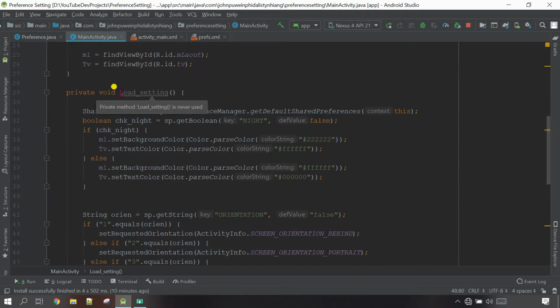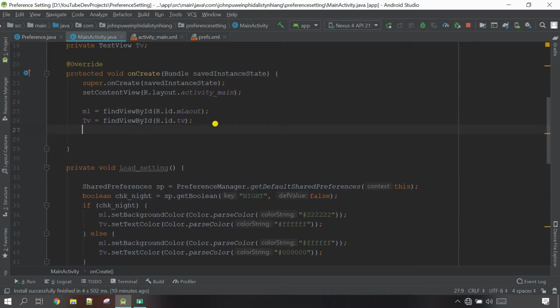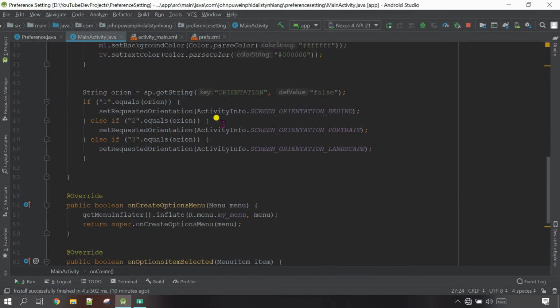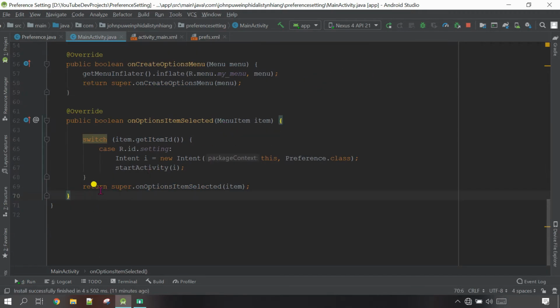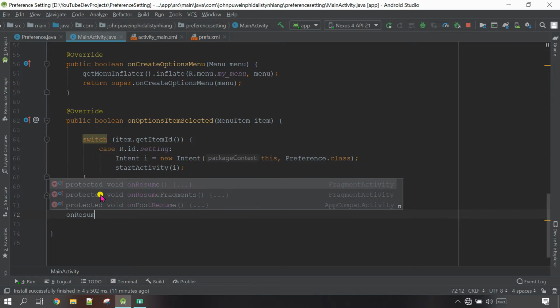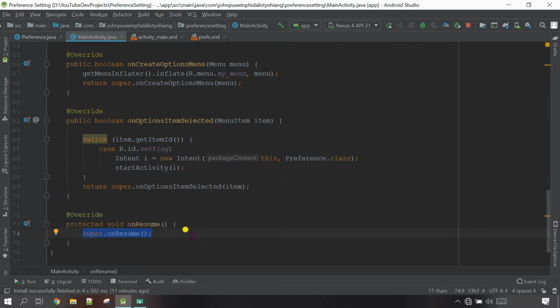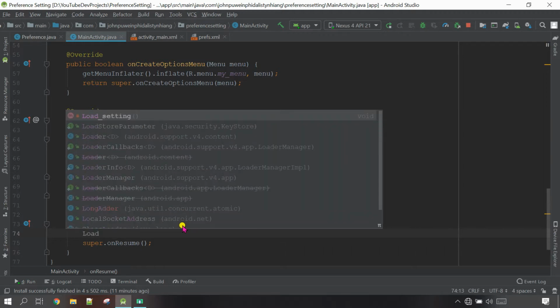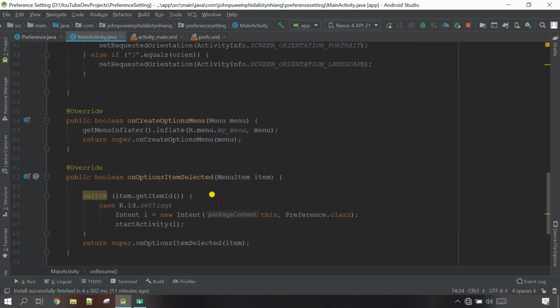Now let's load this method of settings whenever the apps restart or resume. Okay, go here and then let's call a method, so it is load setting. Okay, now let's go down below here. Now go outside here and then write a method onResume. Okay, now come inside here and then load the setting whenever the app resume, so just call load setting. Clear? Now let's run the apps.